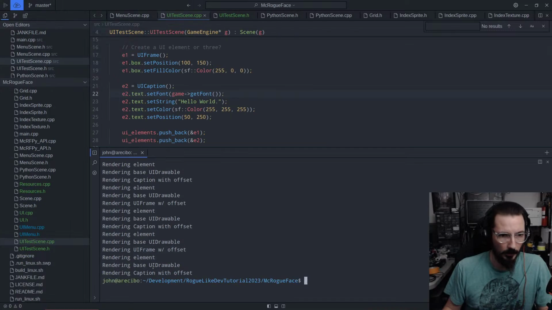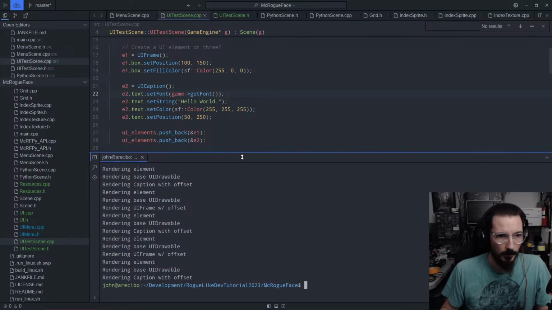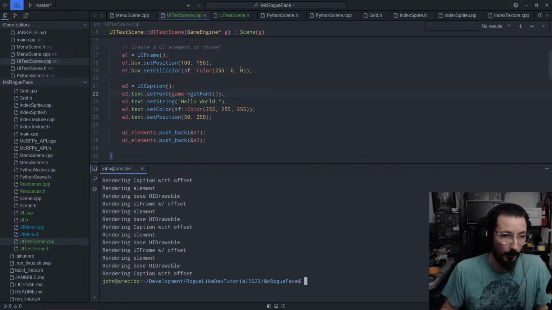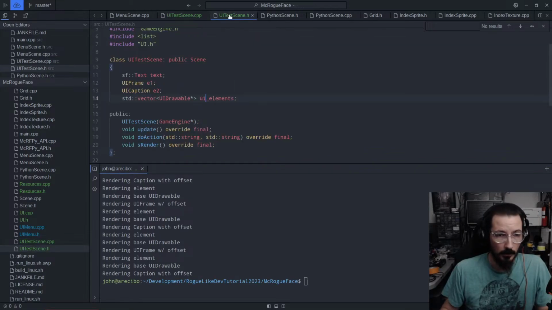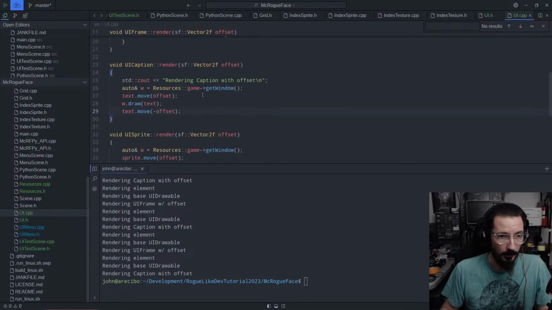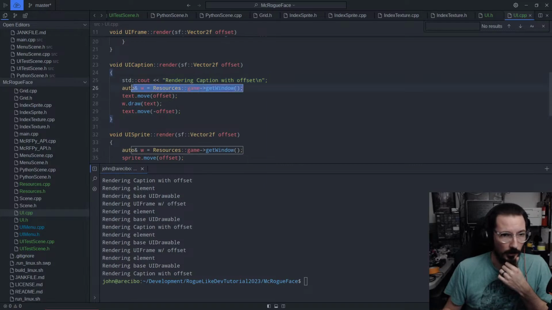Okay, rendering element, base UI drawable, caption with offset, UI frame with offset. Okay, so it is going through the right sequence there. It is rendering it. So when we call render, UI.cpp, we're rendering. We should get a window, assuming that I didn't segfault, so it's probably getting it. Text.move, window draw.